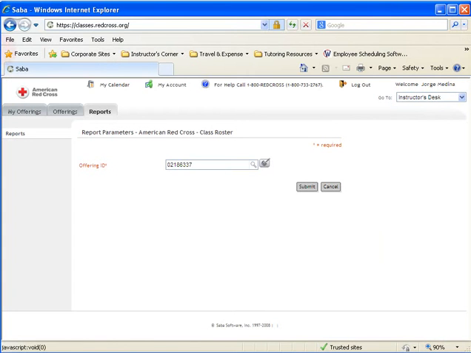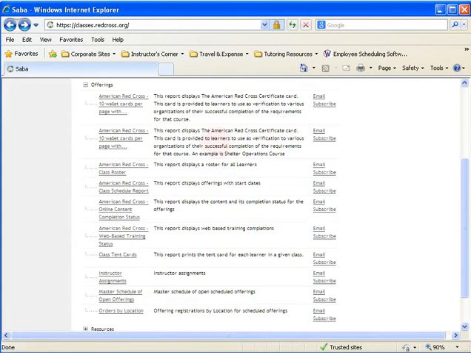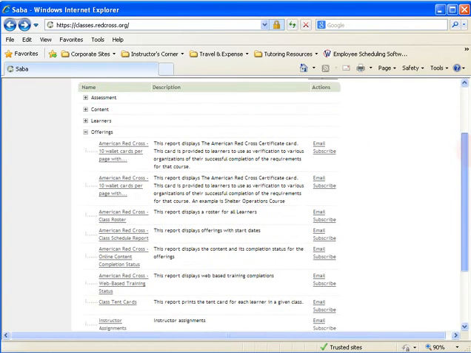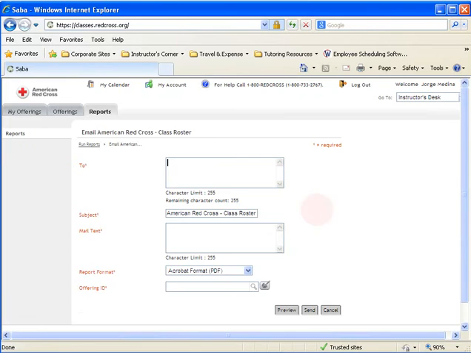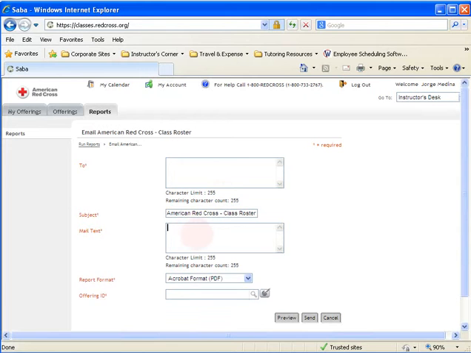One more thing that I want to talk about when it comes to the report section: whenever you're in any reports section of SABA, you'll be able to click the email option. If, say, you want to email the class roster to your co-instructor, you'll be able to put the co-instructor's email address here, give it a body saying, "Hey, dear co-instructor, I'm emailing you a copy of the class roster so that we both have a copy."